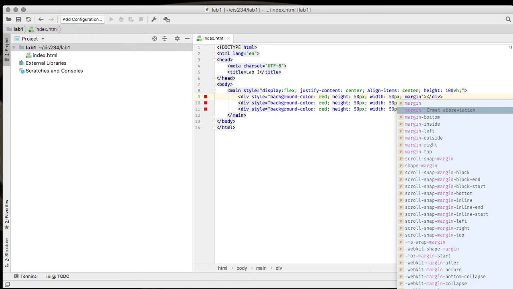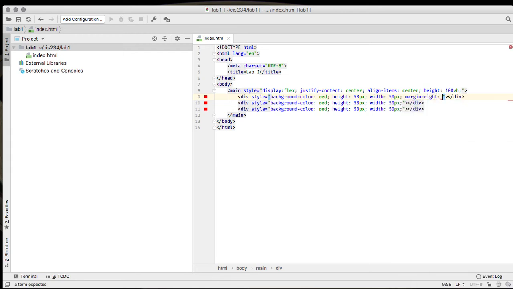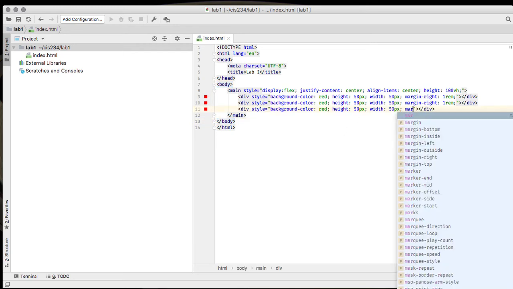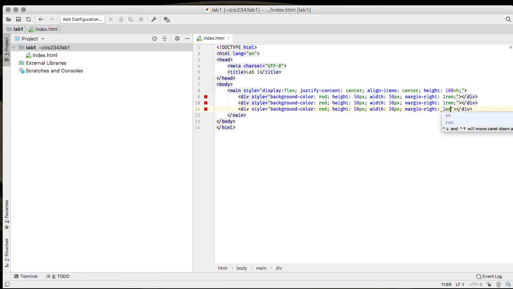So I'm going to go ahead and set a margin on this first one. Set a margin right of 1 rem. And rem is a relative unit relative to the font height of the root element. So you can look that up. And I'll set a margin right on the second element as well. Now we don't need to set a margin right on the third element because there's nothing to the right of it, but we might as well, just in case we want to add one later.